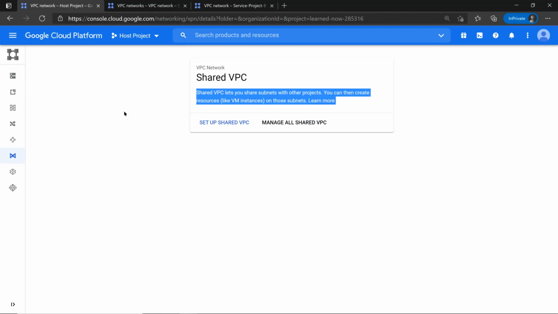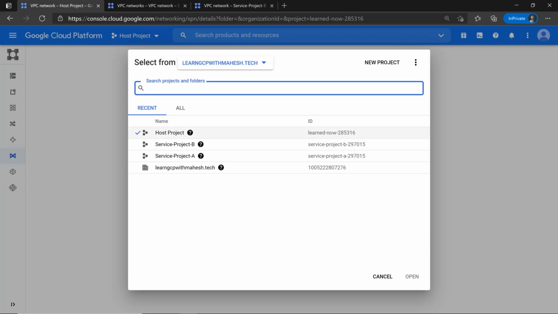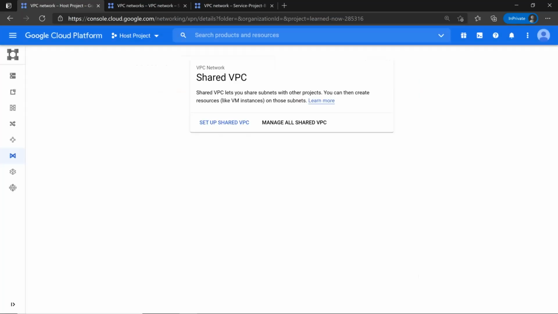Okay. If you make a mistake, no problem. You can delete it and you can recreate it. There's no constraint like you cannot redo it again, not like our App Engine or Datastore or Filestore. So you can do it n number of times. But be very specific in which project you are going to do it. So I'm in my host project, which is called learned now. In that, I'm going to set it up. So let me click on setup.